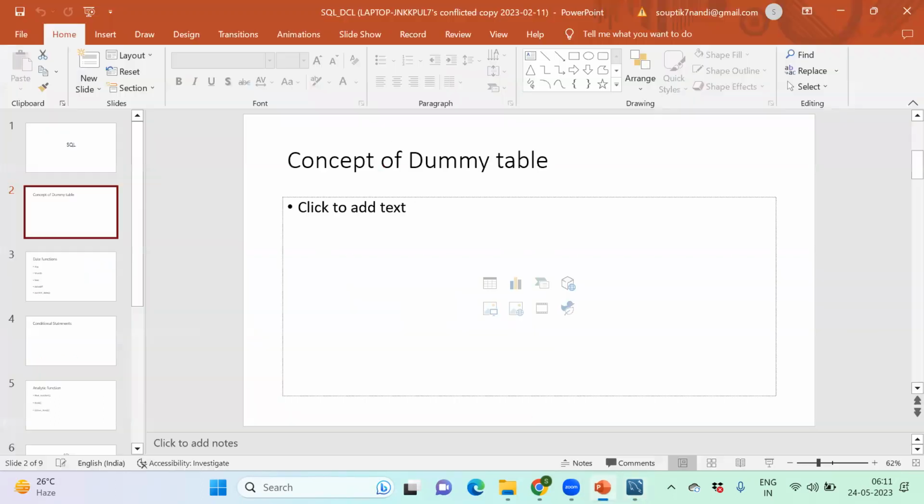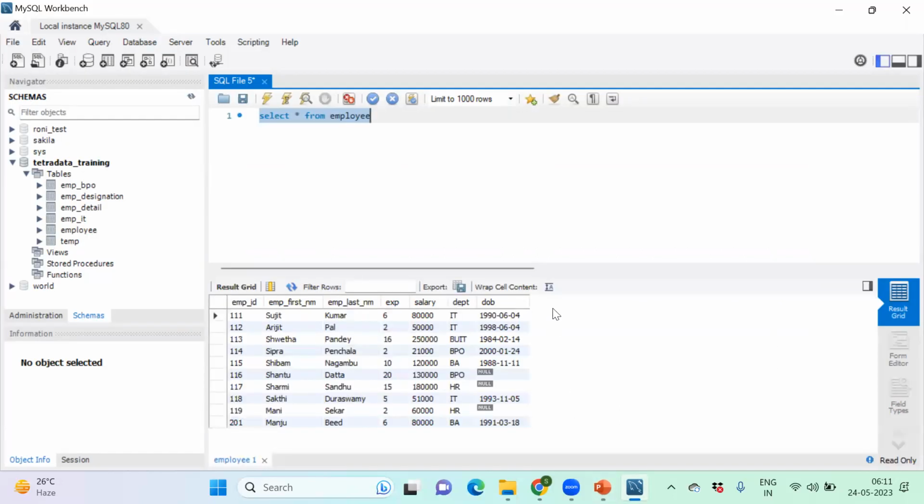But there is a concept of dummy table. For our calculation purposes or anything, we can take help of the dummy table. In a dummy table, there is one row and one column. Just for our calculation purposes, we can check it. How to check that? You can directly put select, and I'm not choosing any table name. Rather, I can do select, suppose, 5 plus 6. I'm doing a calculation from dual. Dual is the dummy table name over here.